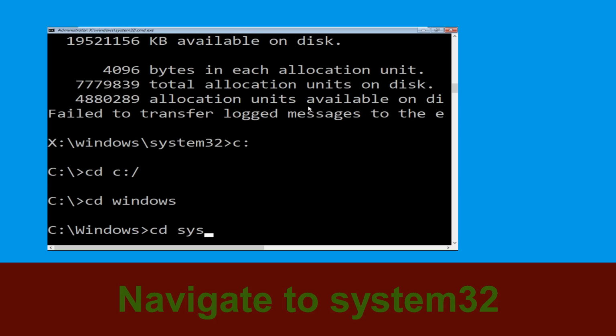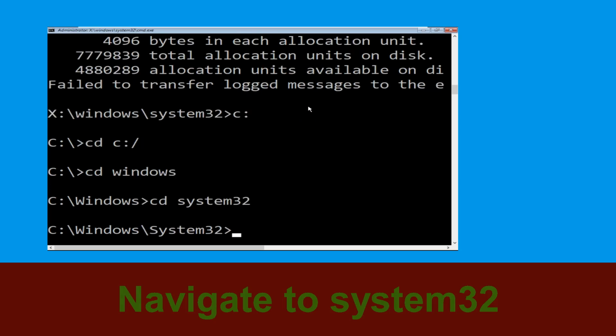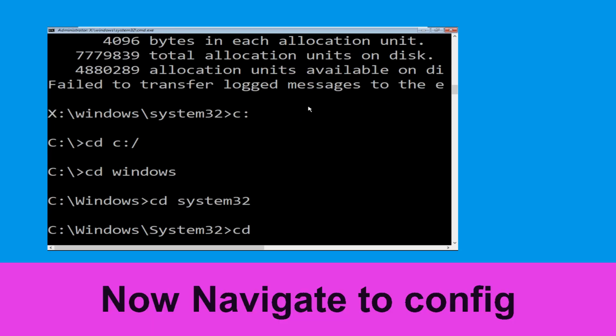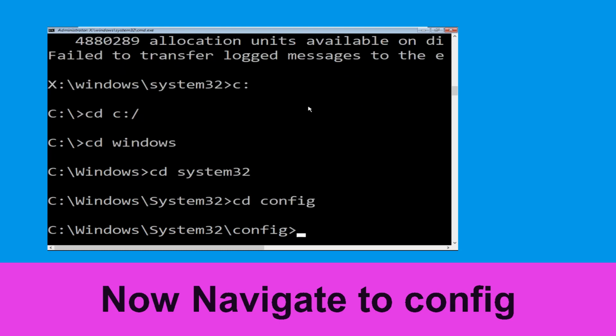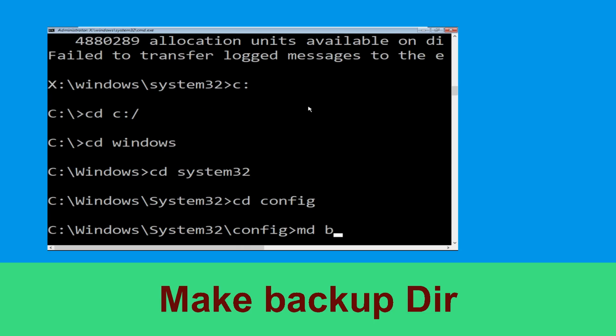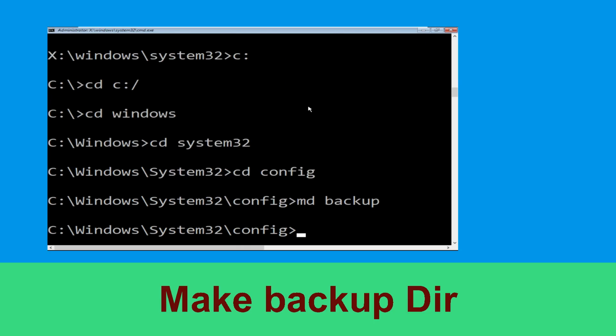Type cd system32 and simply hit enter. Type in cd config and simply hit enter to execute the command. Then type md backup and hit enter.